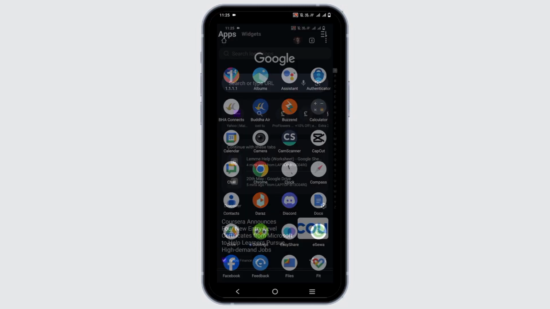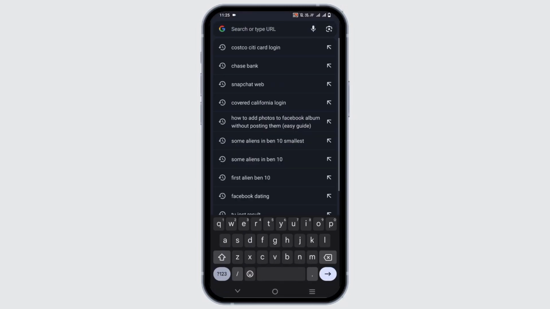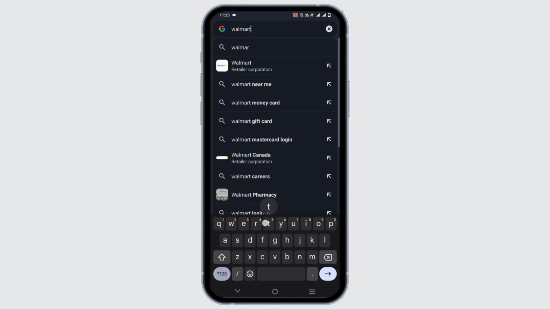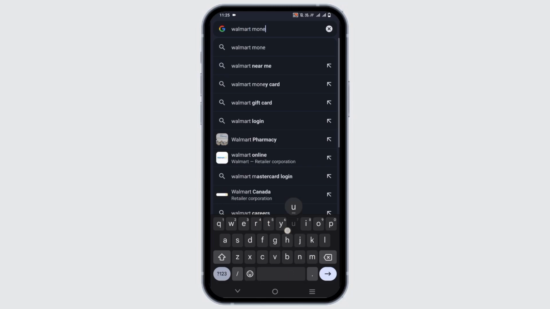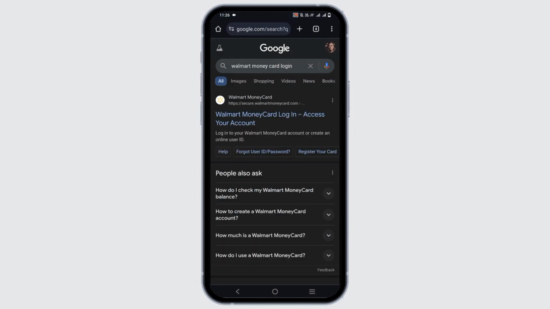First of all, open any of your browsers such as Chrome and tap on the search bar. Type in Walmart MoneyCard login. The search result will show you Access Your Account Walmart MoneyCard Login. Tap on it and it'll take you to another page whereby you can put in your credentials.